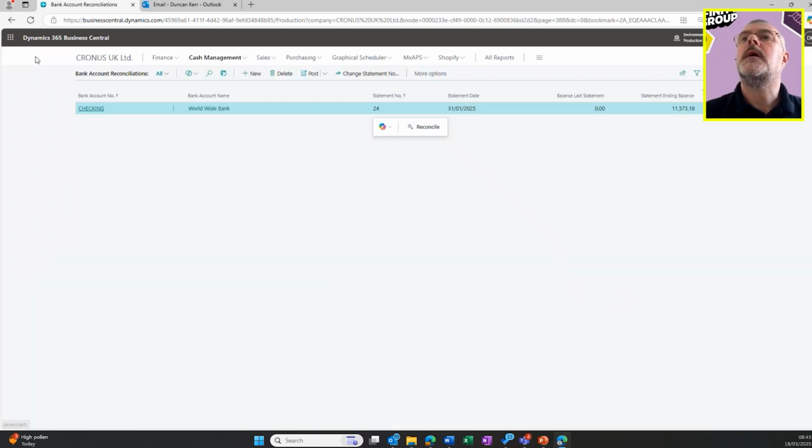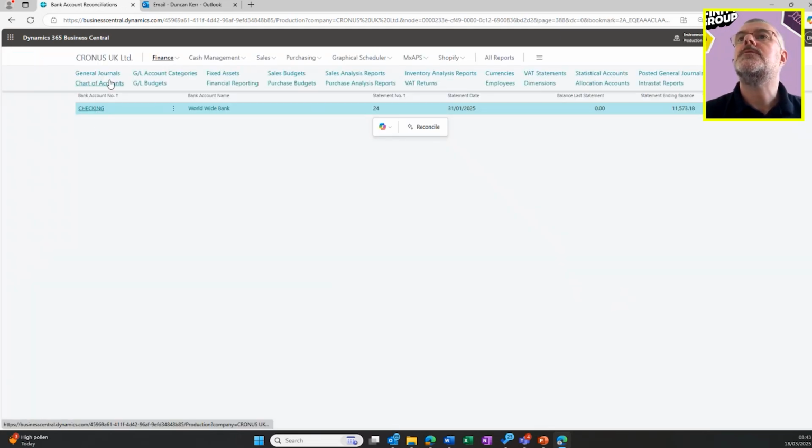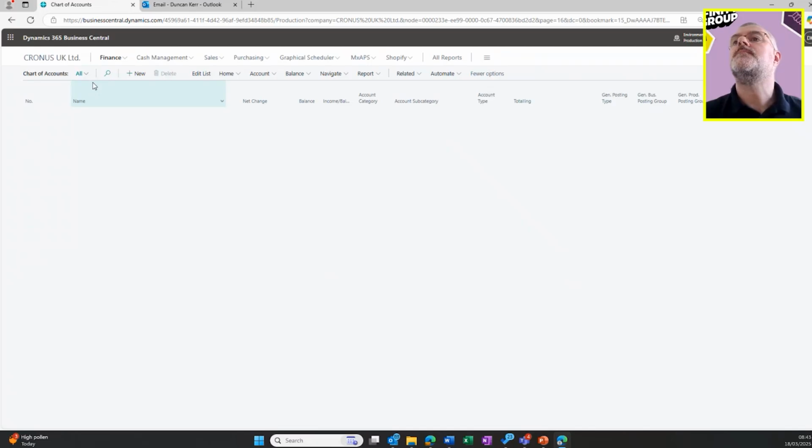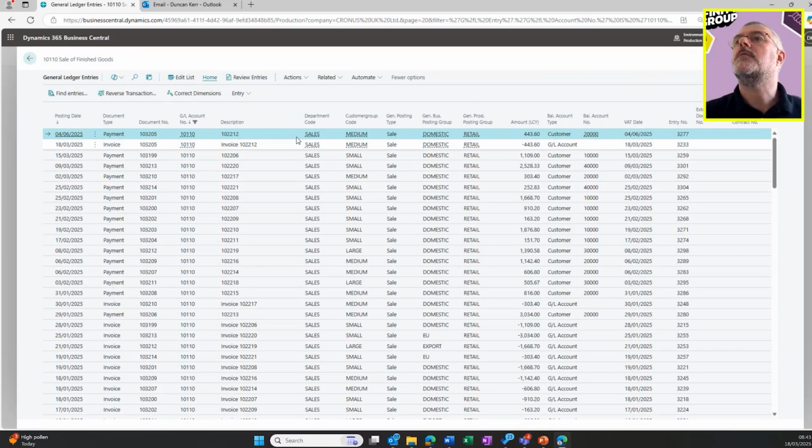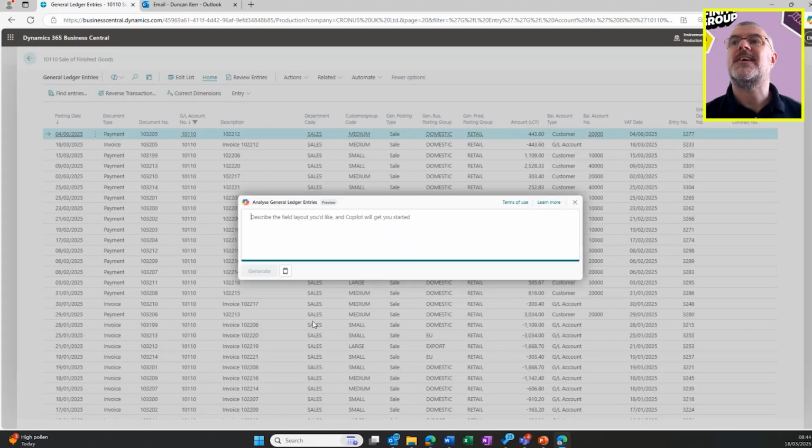Final bit is just to really go into the general ledger. So we have a quick look at sales of finished goods, and we've got department code and customer group code. We've had an analysis feature here where we can actually go in and create pivot tables, but sometimes that's difficult for users that aren't necessarily financially minded. They don't know which way to select which fields or whatever. So we now have the ability to go to analyze list, and we can actually ask it.